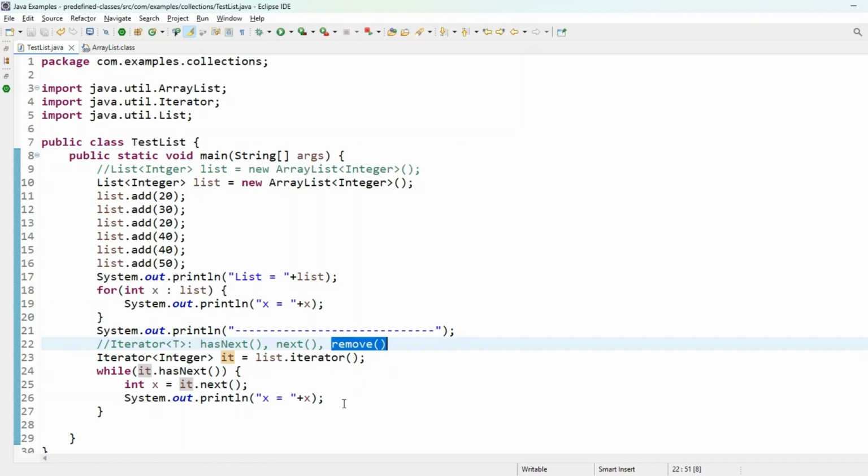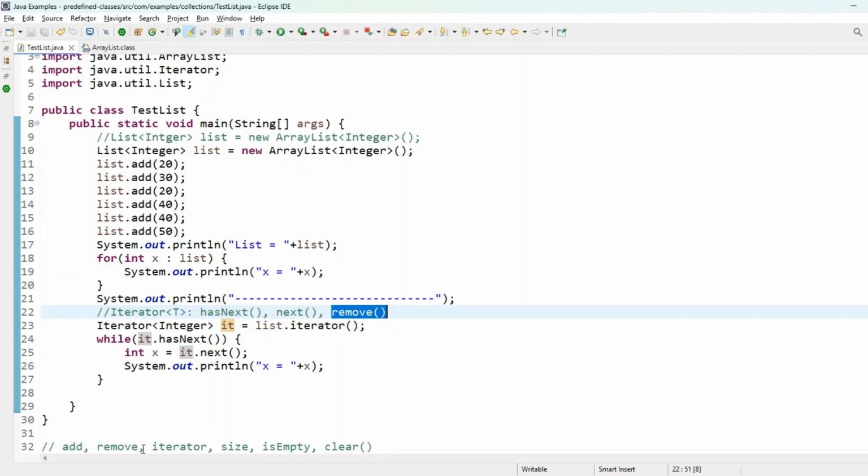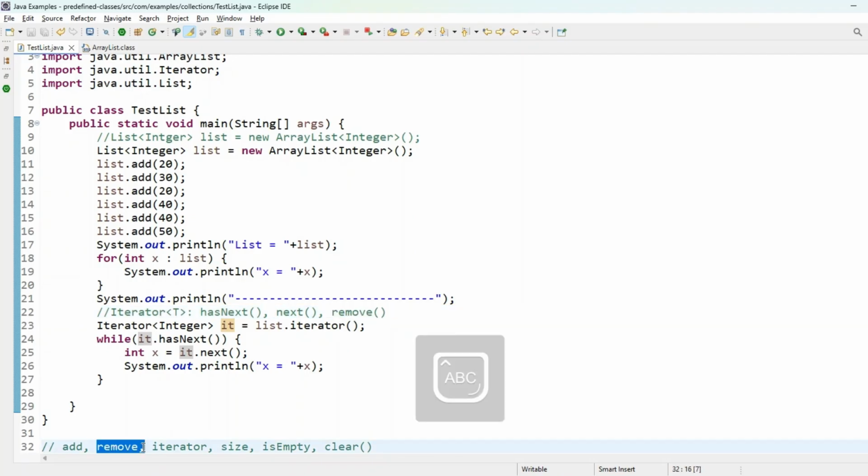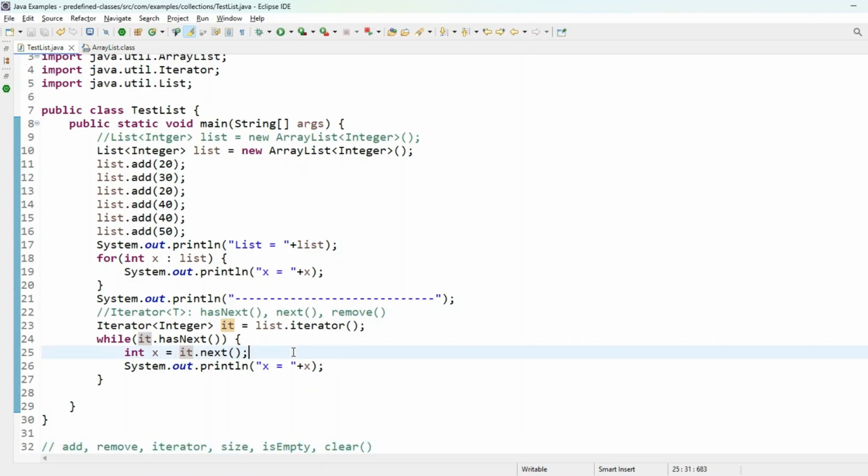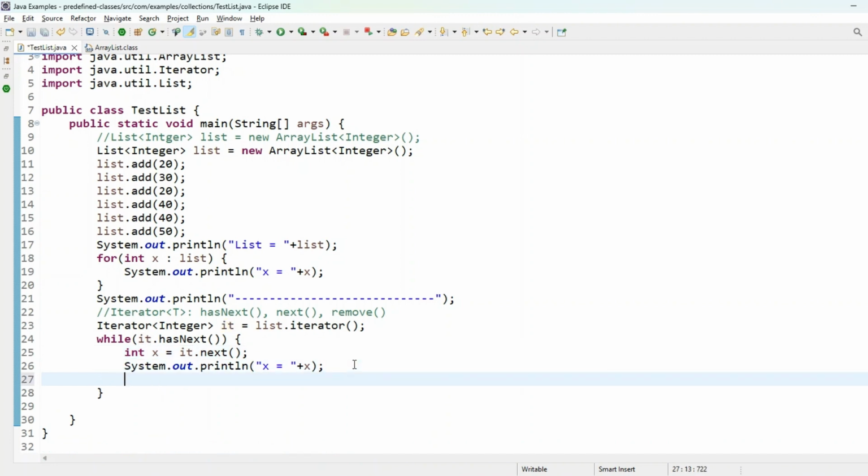Such things you cannot do with the remove method present in the collection, because this can remove a particular element. But what if you want to remove the elements at the time of iterating so that you can apply some conditions and you can remove? Then that remove method of iterator would be useful.